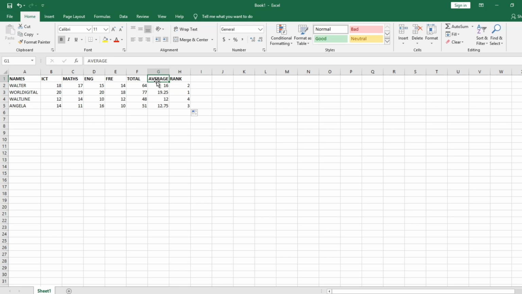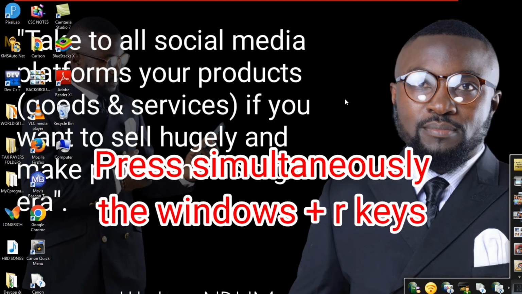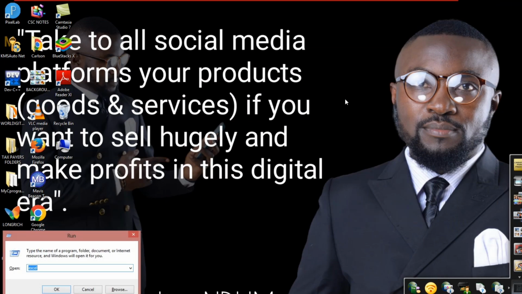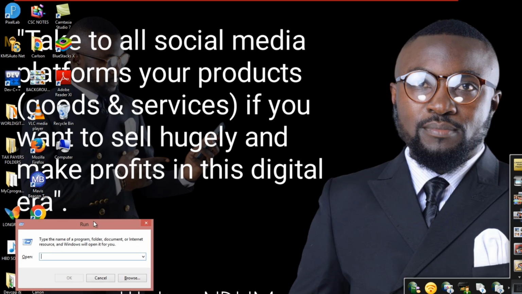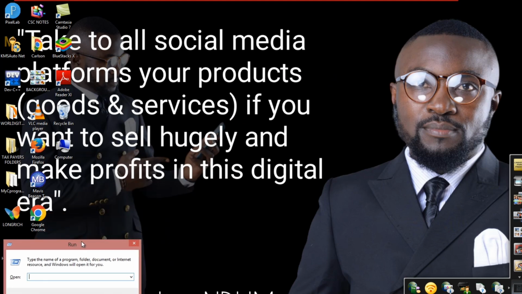So let's dive straight away to this practical part of this tutorial. What we are going to do, we will press simultaneously the Windows key and the R key. It's going to bring us to the Run prompt. So this is the Run prompt here. You can displace it as well, so I'll keep it here.